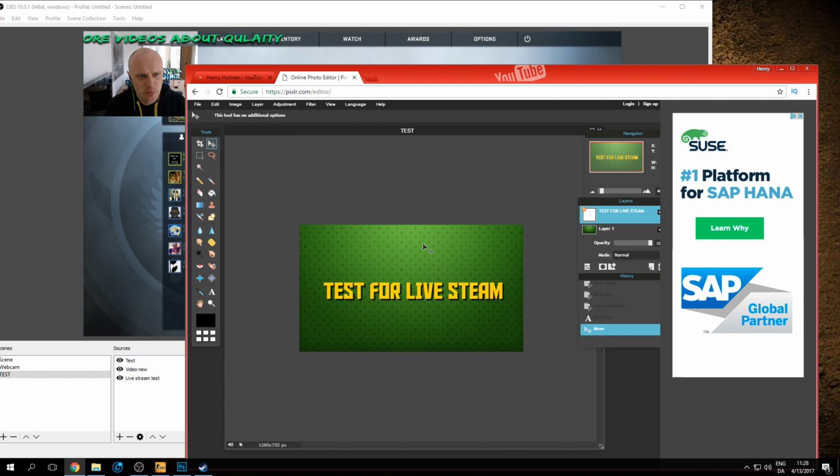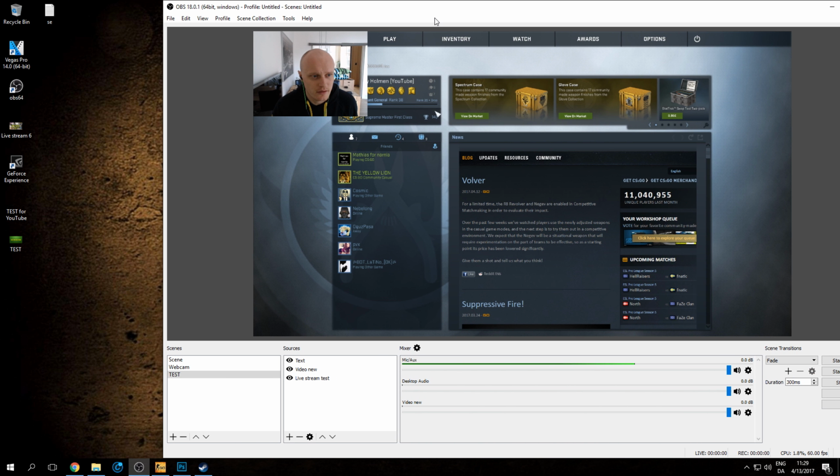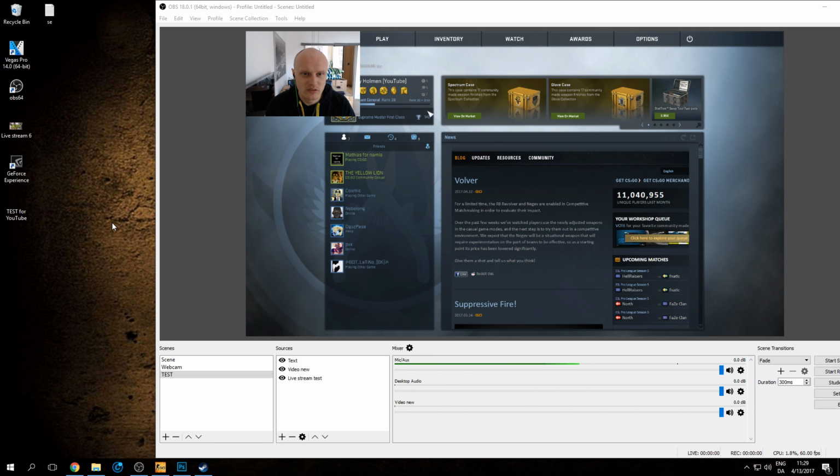And the reason why we're using the PNG is, of course, it's transparent, so you are able to see behind it. And the other reason is that the quality on the picture is actually way better than a JPEG picture is.